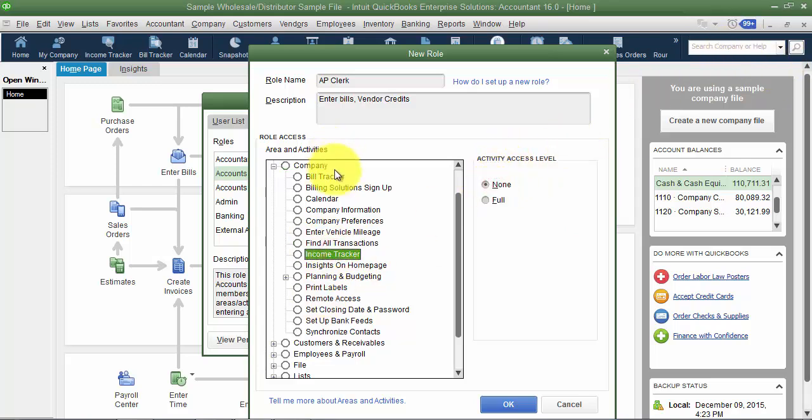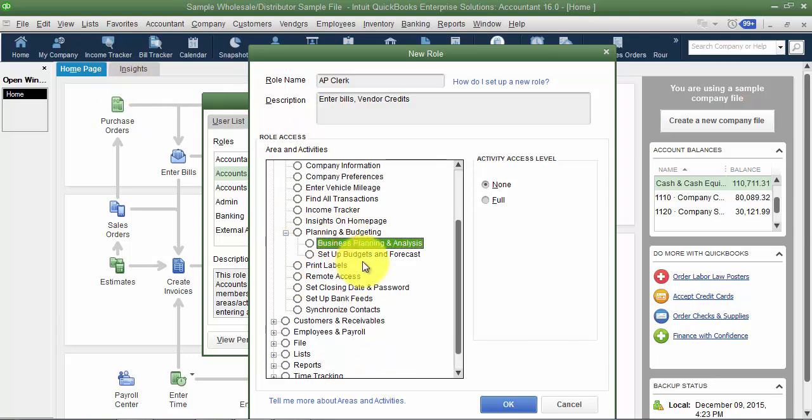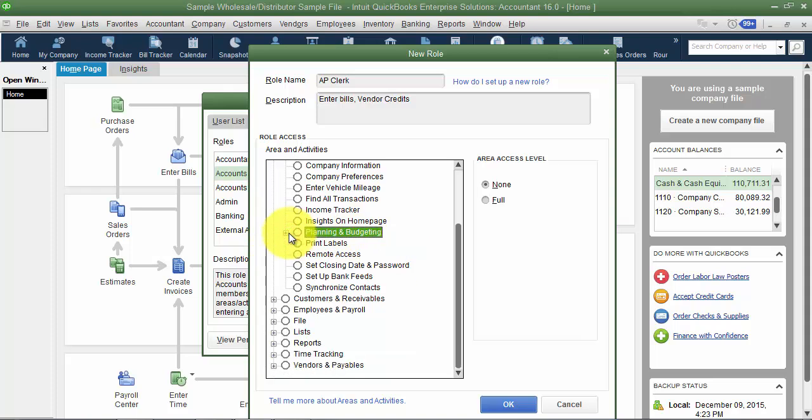The income tracker, similar to the bill tracker. So again, all or none access. Insights on the home page. Do you want them to have that Insights tab right here so they can see some of the company, kind of dashboard-ish stuff? Planning and budgeting. So can they set up business planning and analysis using the business planning and analysis tools? Can they set up budgets and forecasting? Yes or no? Notice it's not view, create, modify, edit on that one. It's all or nothing. Can they print labels?